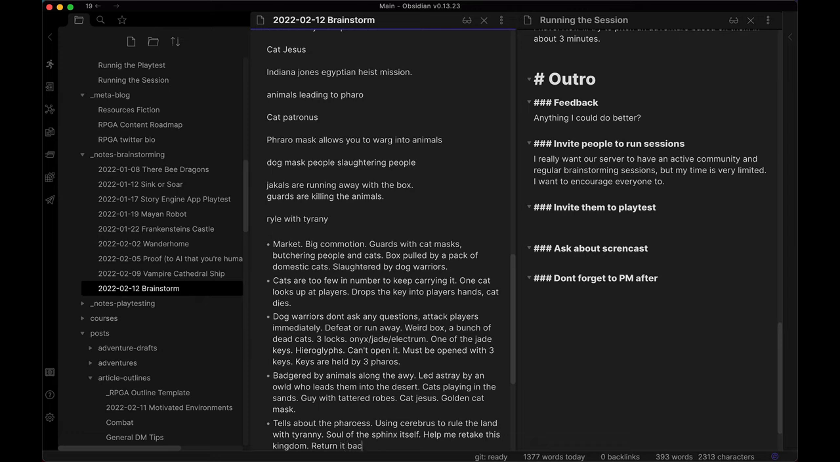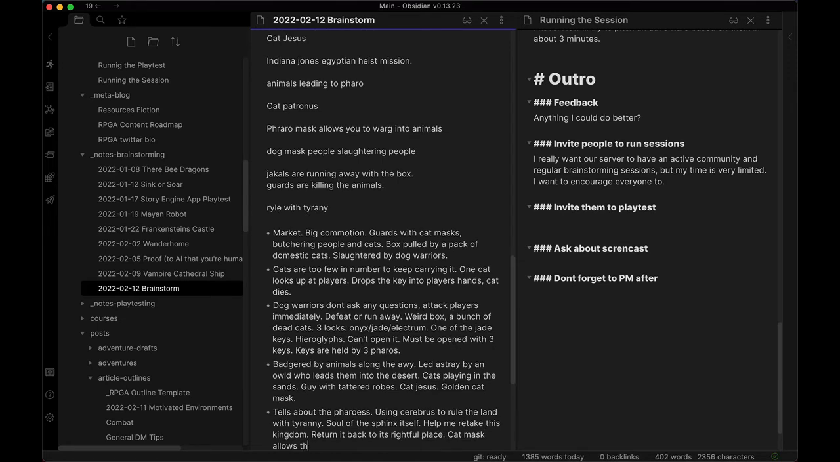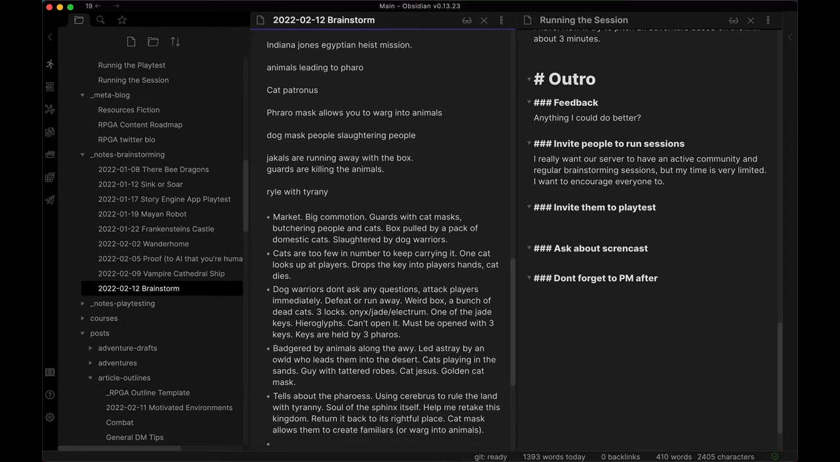And he offers them the golden cat mask. The cat mask allows the players to create familiars. It's a really interesting, cool magic item. The Lost Pharaoh leads the players to the temple of the Pharaohess, and says, we must get the third key. So he actually has one of the keys as well, and the Electrum key is the last key.